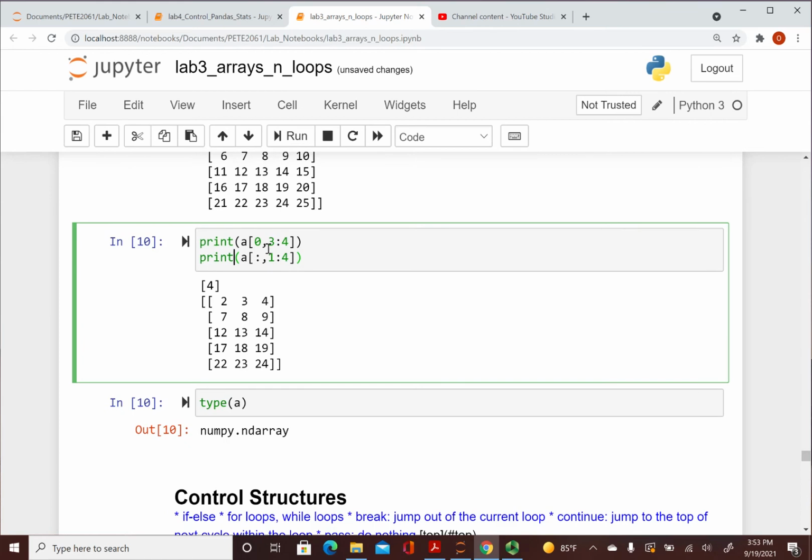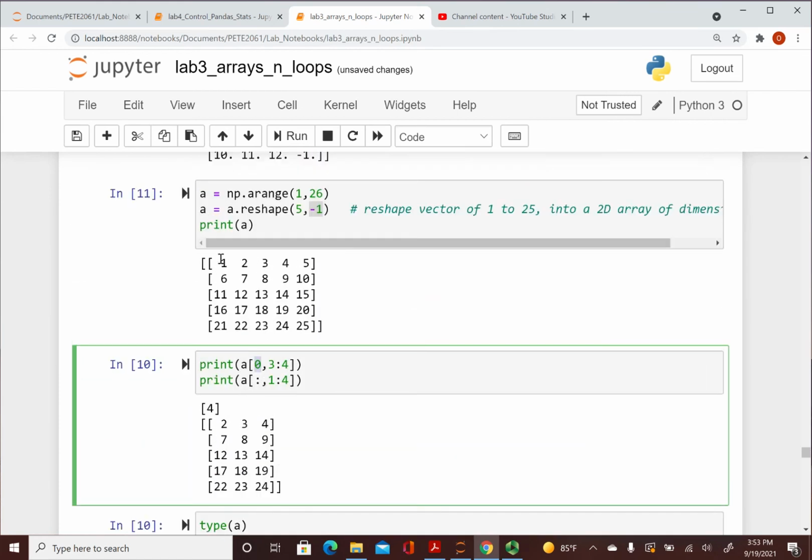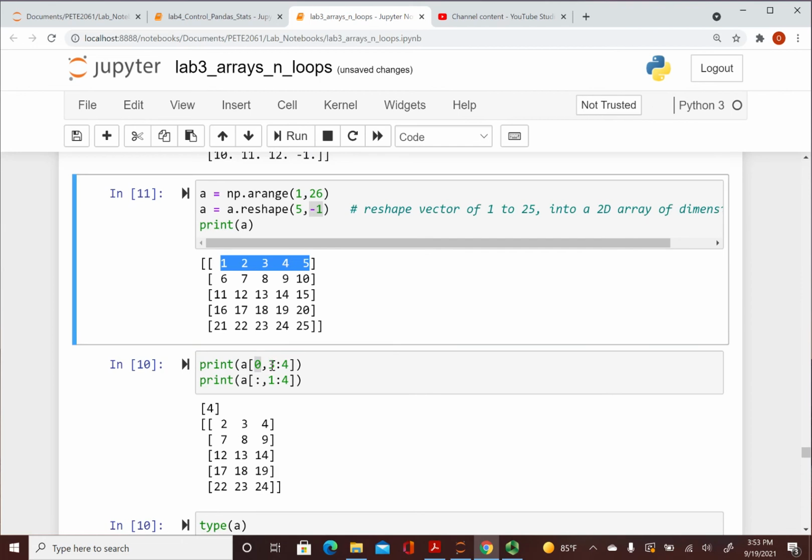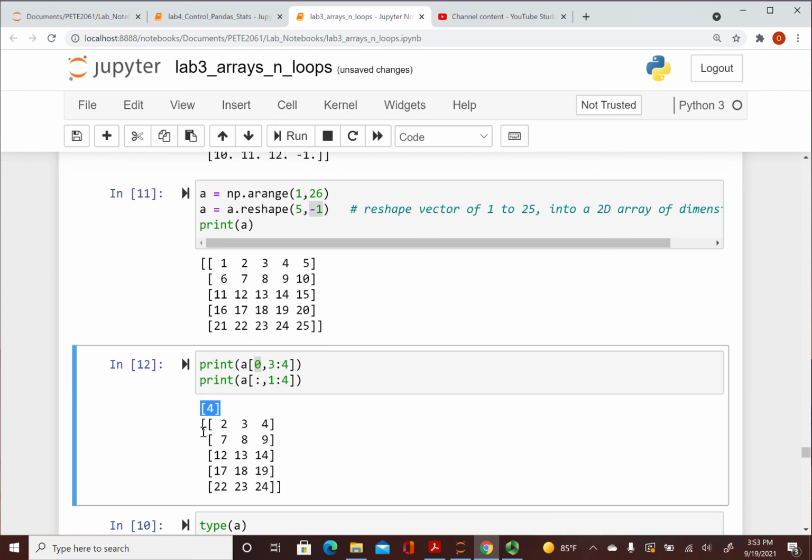And here we are grabbing slices. Grab the first row. So we're in this row. Which columns do you want? From 3, and you stop short of 4. So it's just 3. This is 0, this is 1, this is 2, and this is 3. So this is the item at row 0 and column 3. So this is 4. When you run this, it gets you 4.